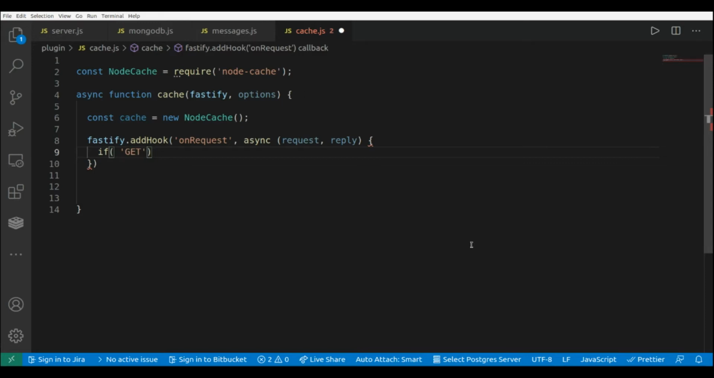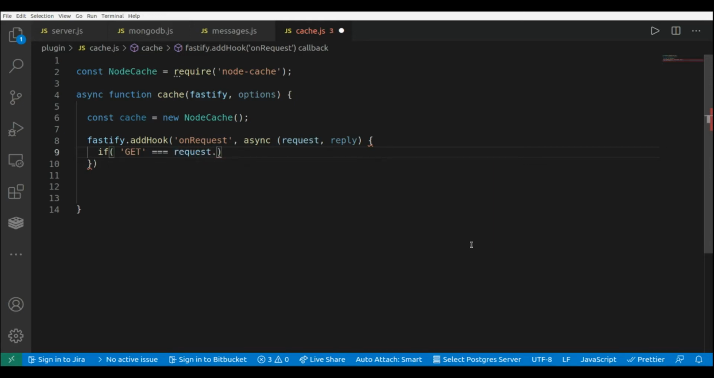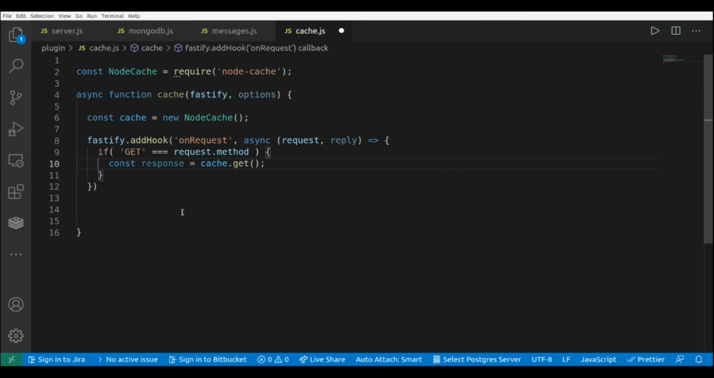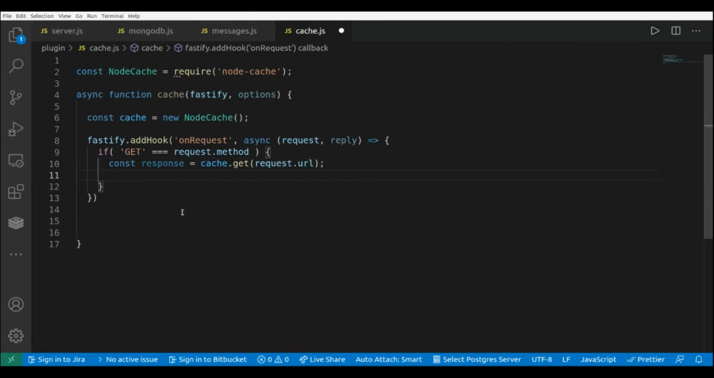So here, if the request method is GET, so this is request.method. Only in this case, we're going to check our cache. So here we're going to check if we have a value associated to the request URL. So this is const response equals cache.get. And here we pass the key of our cache, that is request.url. And here we're going to check if the response is undefined. That means that there is no value associated to that cache.